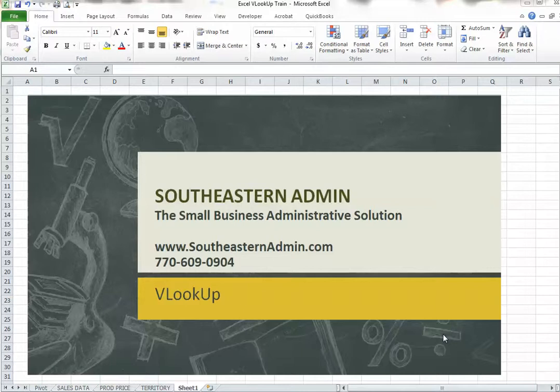VLOOKUPs are a great tool to find specific information that's already been stored in a table, either in the document that you're working in or another spreadsheet. Today we'll be using the VLOOKUP formula to help us find the price of our products, as well as who the salesperson is and what territory they belong to based on a client's location by state.